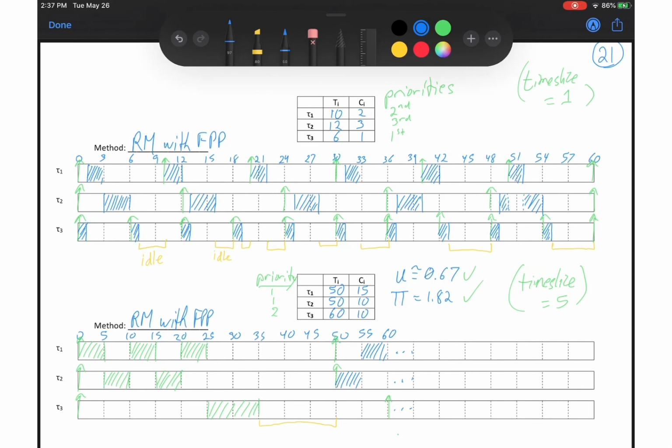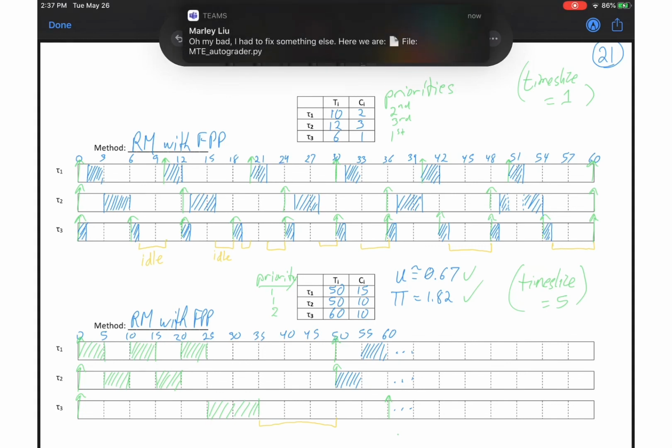But here we haven't done a complete least common multiple, so if we just counted those 15 time units and divide by 60, we're going to get 25%, which is not accurate because it's not the complete, it doesn't show all the permutations.